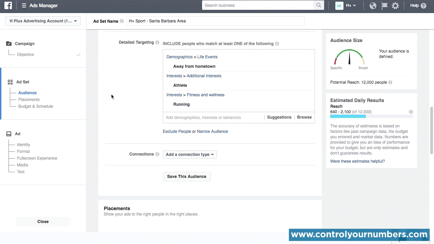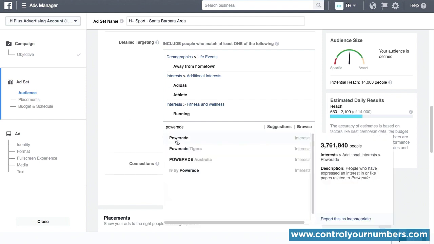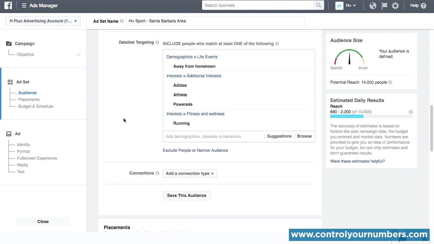I might also think outside the box and look for people that are interested in an athletic brand such as Adidas. Another option might be to include a competitor. Perhaps I want to reach people that are interested in Powerade. So I'll add that as well. Now, all of the interests you add are going to work together as an either-or statement. So in this example, we're looking at people who like Adidas, or they like Powerade, or they like running, or they're an athlete. It is not targeting people who like all of those combined.